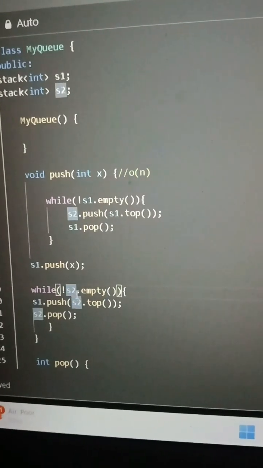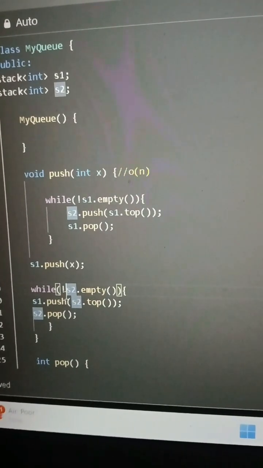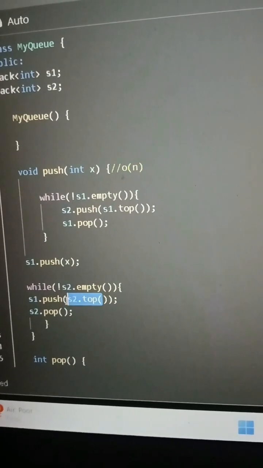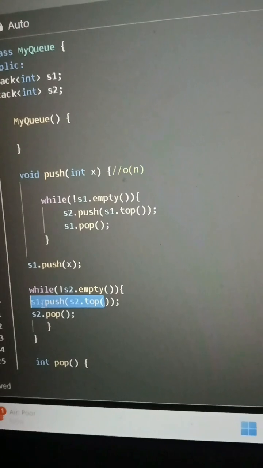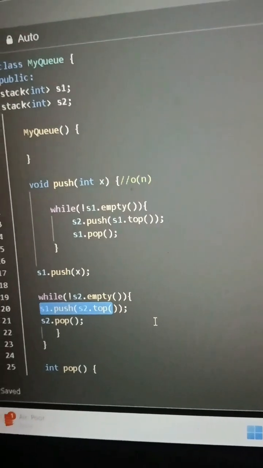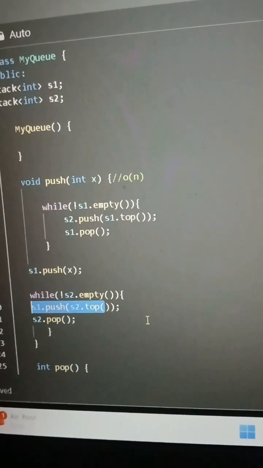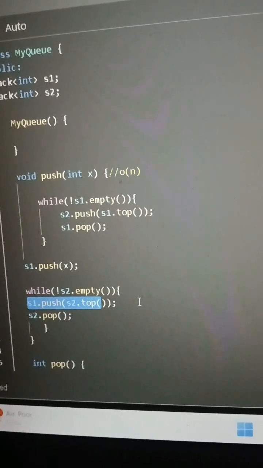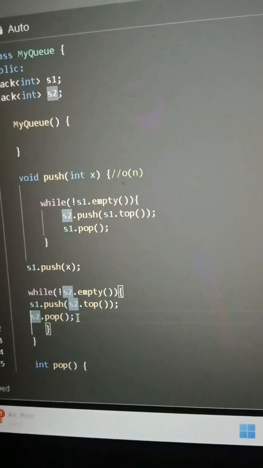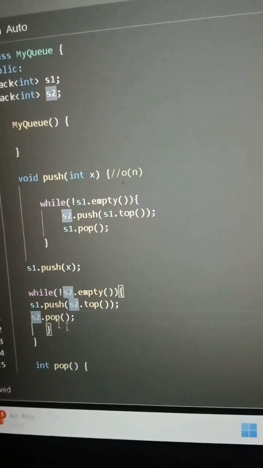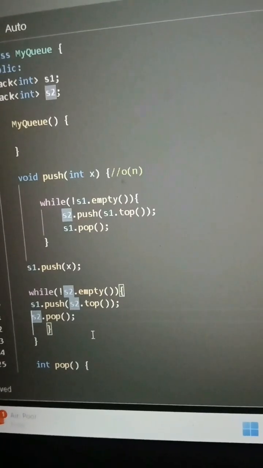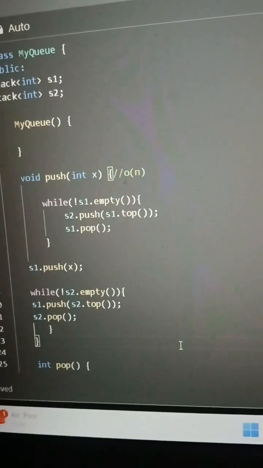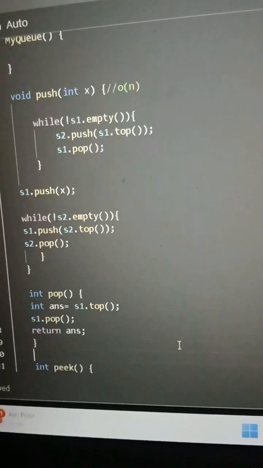So we run our loop till our S2 is not empty. If our S2 is not empty, we will push the S2 element into S1. So S1 dot push S2 dot top, and then we pop, S2 dot pop. We pop the element from the top of S2 stack, and now we will implement the pop function.